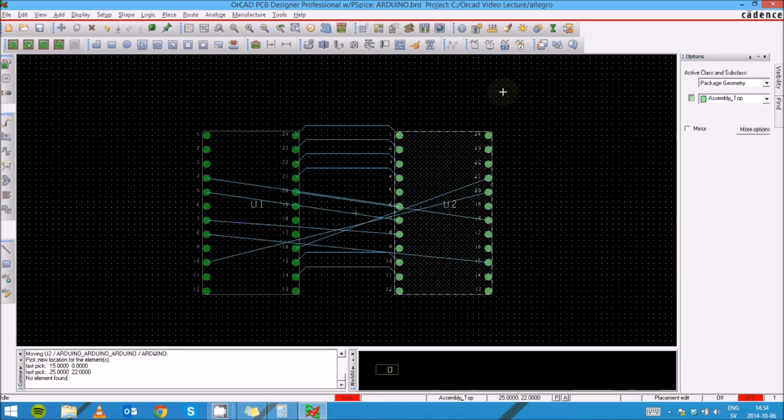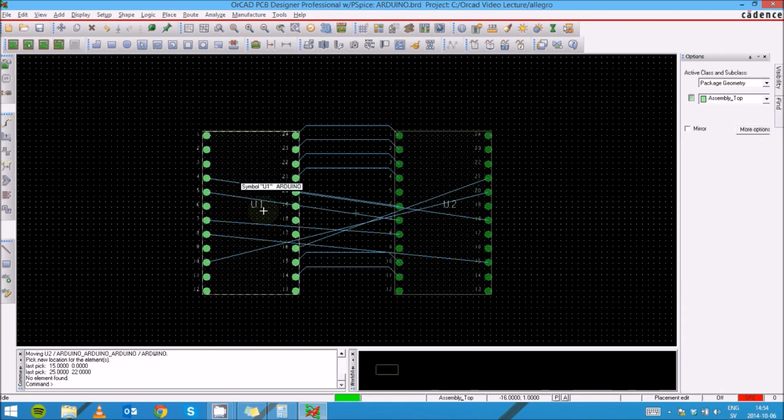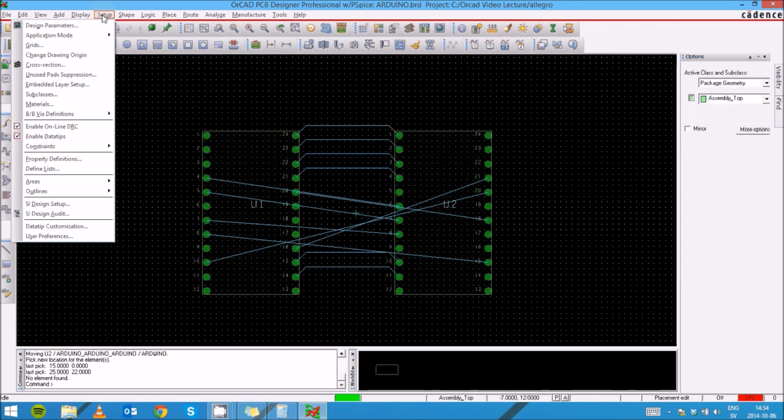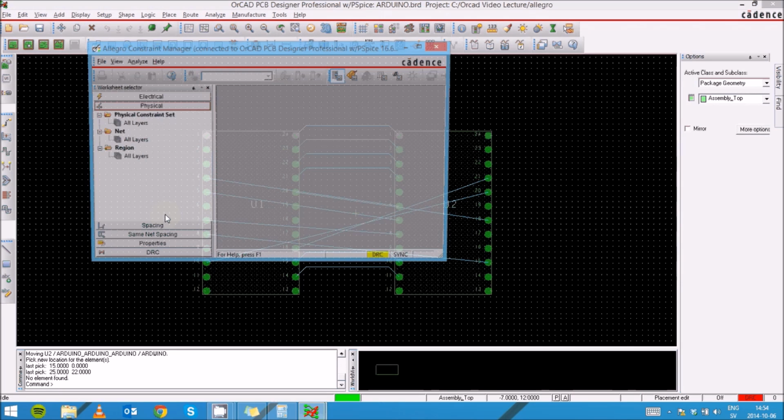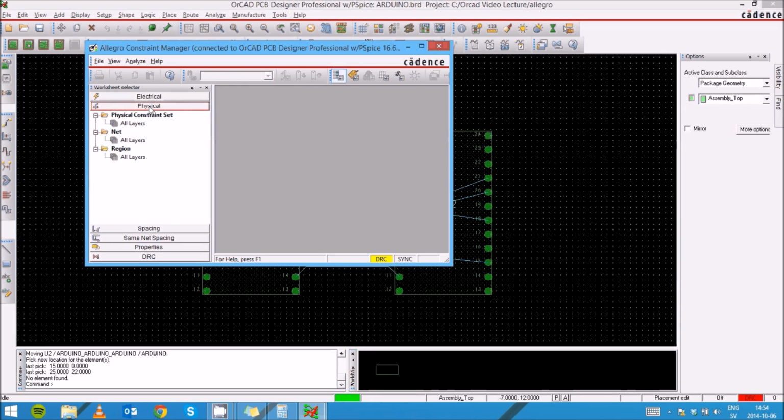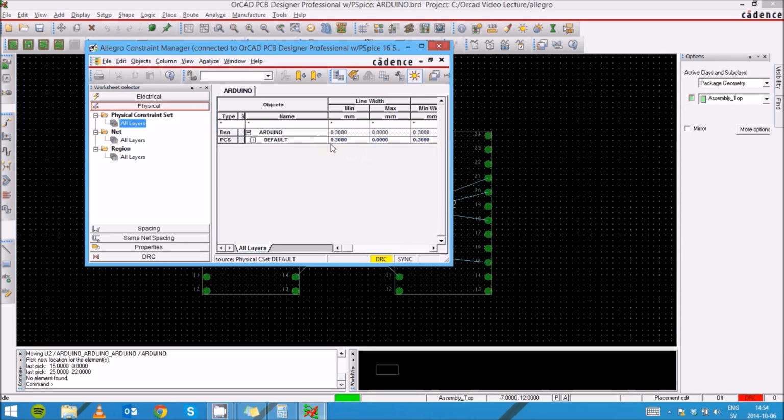it should be fine. So now we need to make these lines between, which is called routing, and these are the lines that actually connect the pins to each other. Since we use the default board, the settings should already be there, but if you want to look at the settings, you can go into constraints and constraint manager, and in the physical all layers, you should be able to see that the minimum line width is 0.3 millimeters, which is what we want.